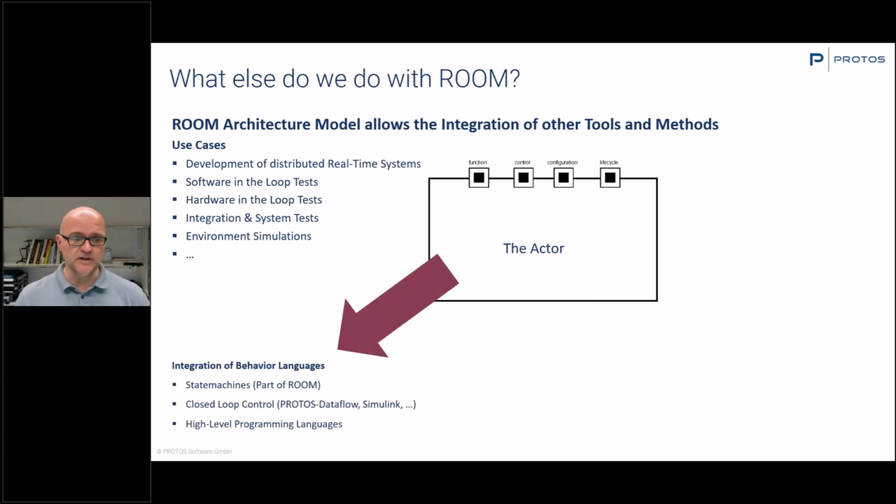So first of all, you need behavior languages. Room itself has state machines as behavior language. You also can integrate closed loop control systems like we have an old data flow language, but you can also use Simulink, generate the C code, integrate it directly into the components. And of course, any kind of high-level programming language, depending on the code generator we use. For example, you use C or C++ or Java. Then you can, of course, integrate manual code on that level inside the actor, and on the outside, you're again in the model, and you can reuse this part of the C code, for example.